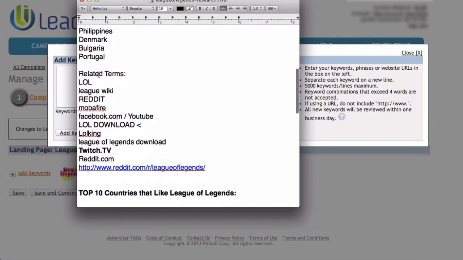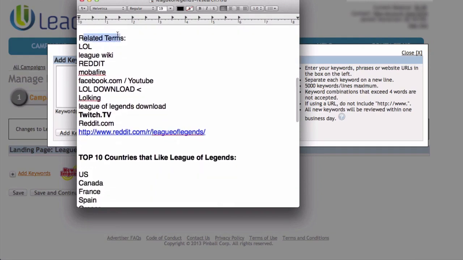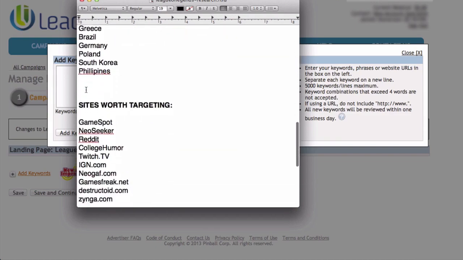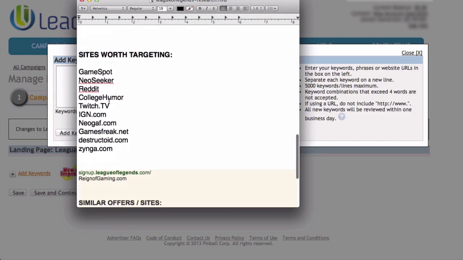So if you scroll down here, do you see the related terms? These are potential keywords right here. So this whole list that we created earlier gives us a lot of ideas for keywords that we can target.